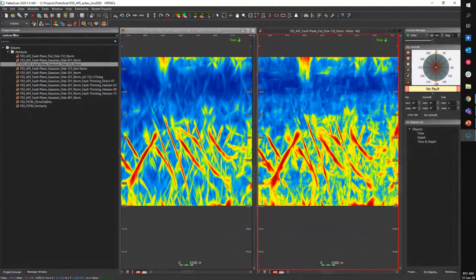The only thing is, if you have some dimmer events, you're going to have a lot of noise using the flat method. So we would recommend using the Gaussian method if you have some weak events and where the signal is going dimmer. You're going to have a better result with the Gaussian method.